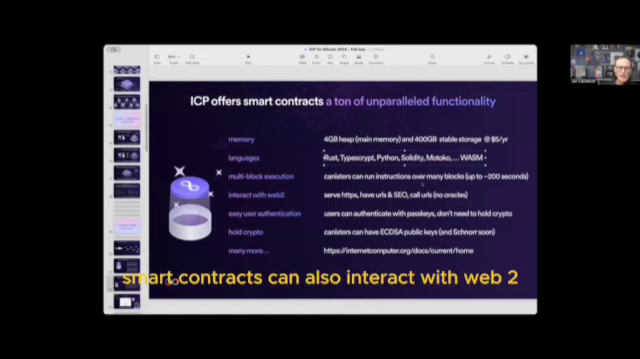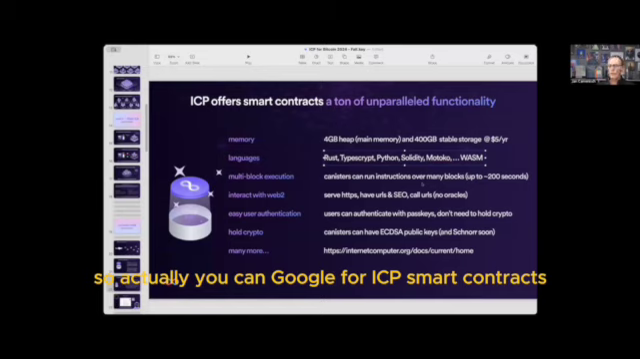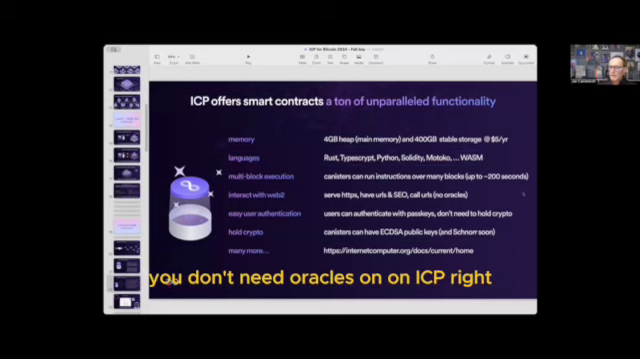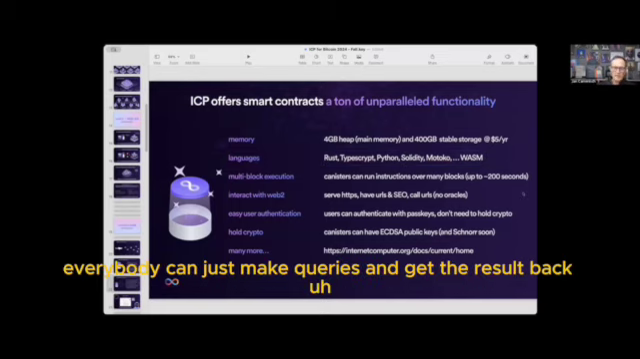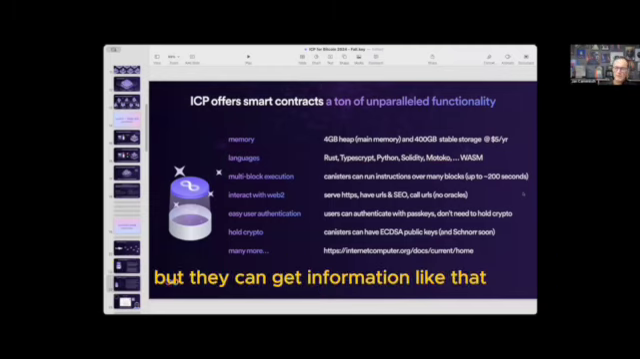Smart contracts can also interact with Web 2, so they can serve HTTP because they have URLs. They can also do search engine optimization, so you can actually Google for ICP smart contracts. They can call other URLs, so they can interact with the rest of the web. You don't need oracles on ICP, right? Everybody can just make queries and get the result back. Again, it's too much to explain how this works under the hood, but they can get information like that.